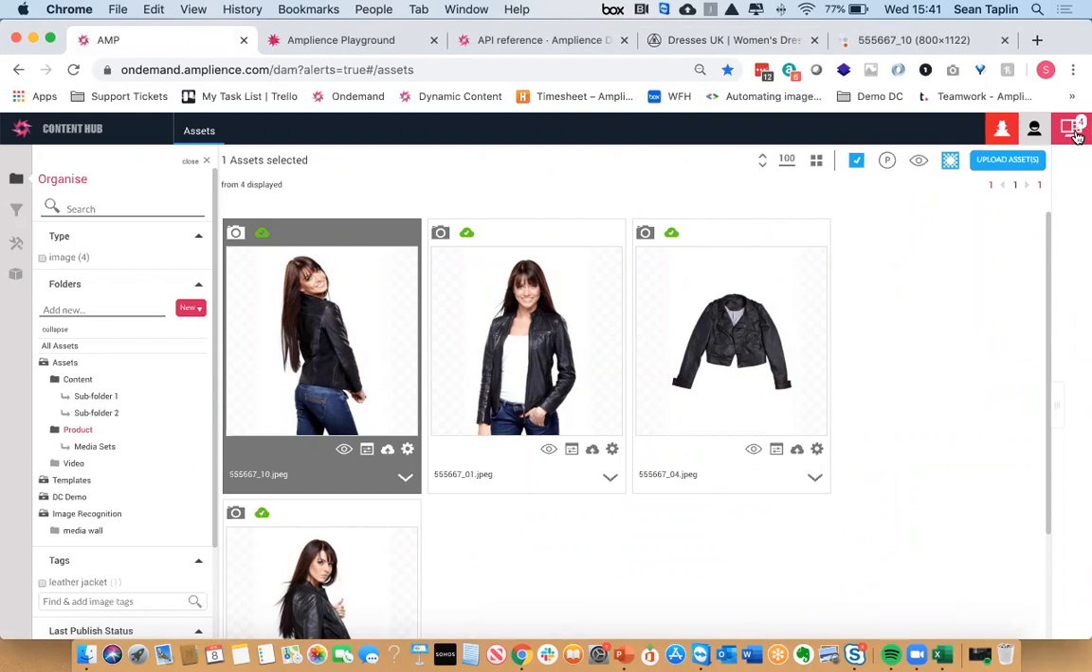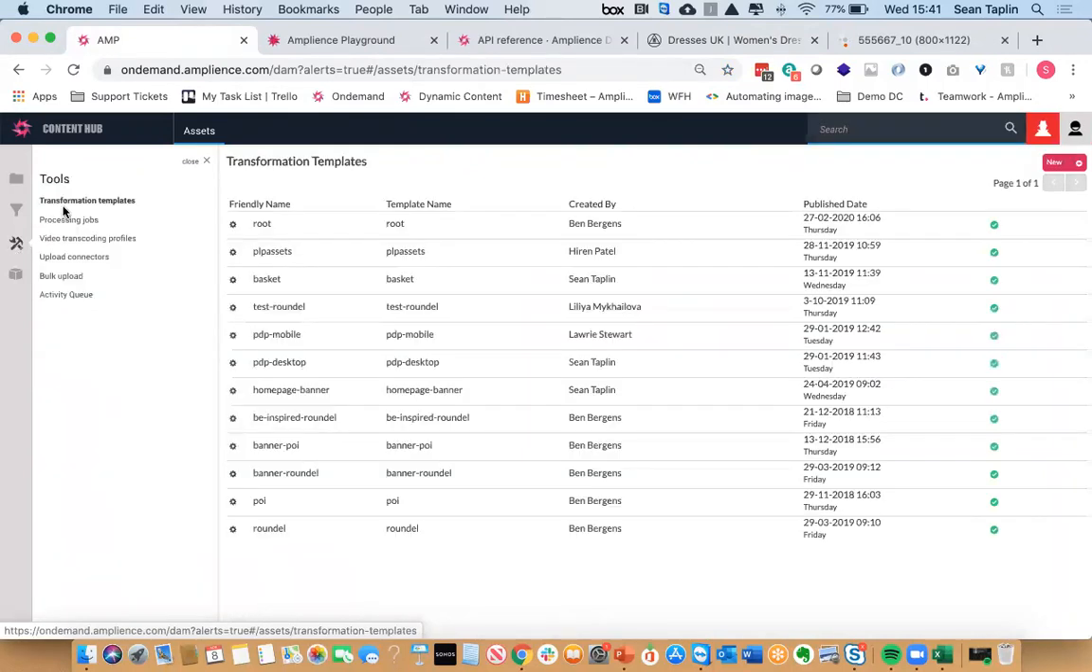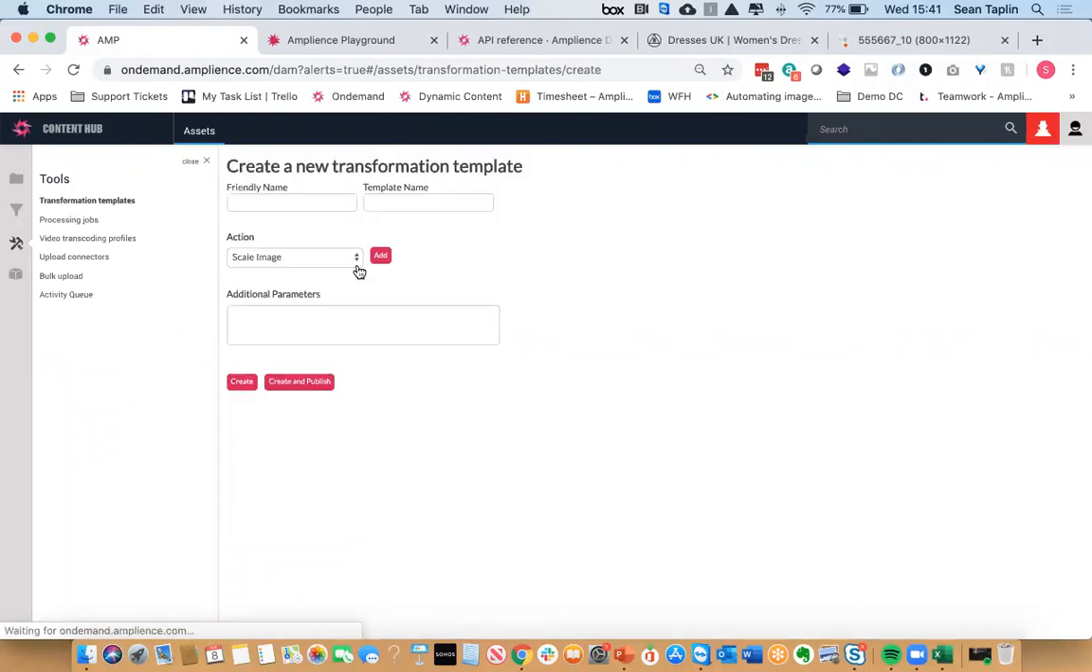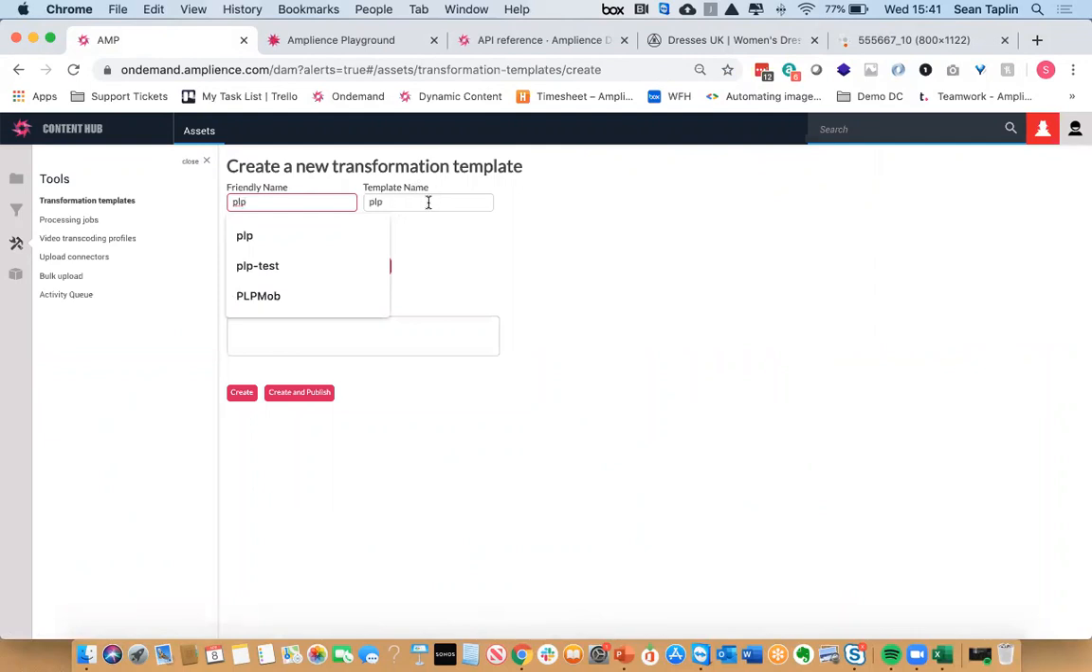This is one example. So to create a transformation template, I go to this tools icon here and transformation templates, create new. I'll give it a friendly name. It will automatically add in the template name. The template name is the one that's used on the URL. This is just to help you within the system understand what that template is.